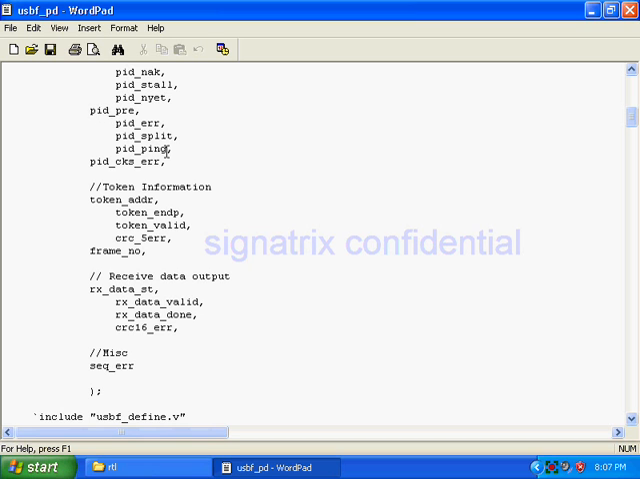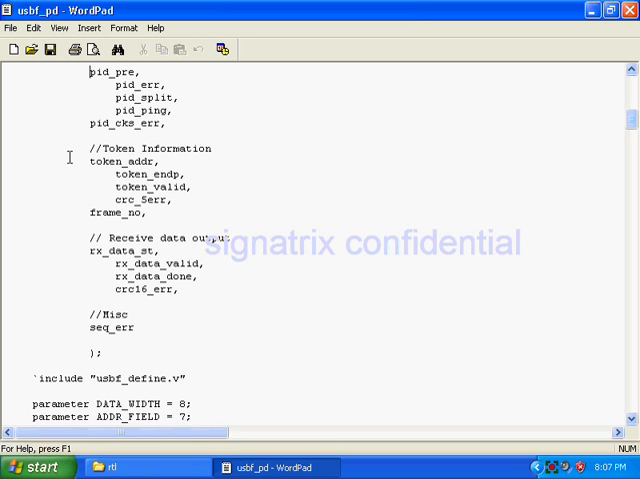So these are internal signals, intermediate signals you can say. And these are some decoded information. After receiving a packet, I have to decode the information. What type of PID is it? IN or OUT PID. Then we have to take the address. All that information we have to decode and pass to the master state machine, so the master state machine will take control.